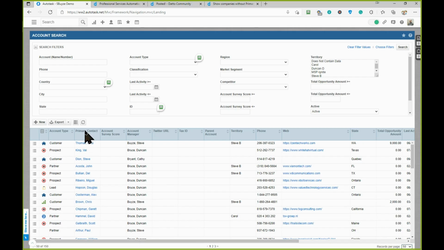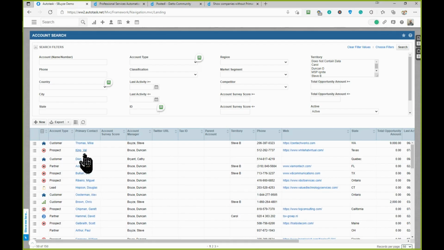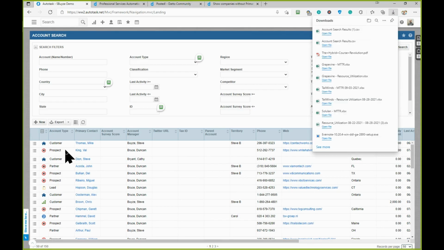Now it'd be really nice if we could sort this by primary contact, bring the empty ones to the top. As you can see, there are a few in here, but we're not that lucky. So what I'm going to do is I'm going to export it.